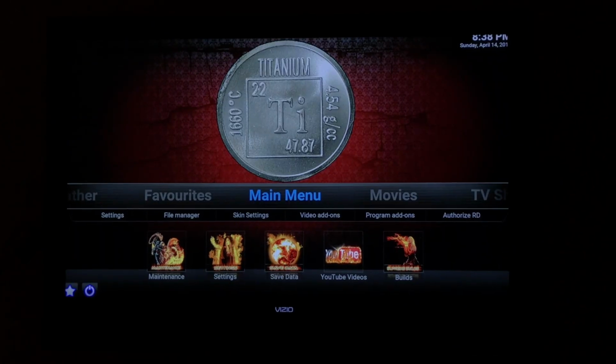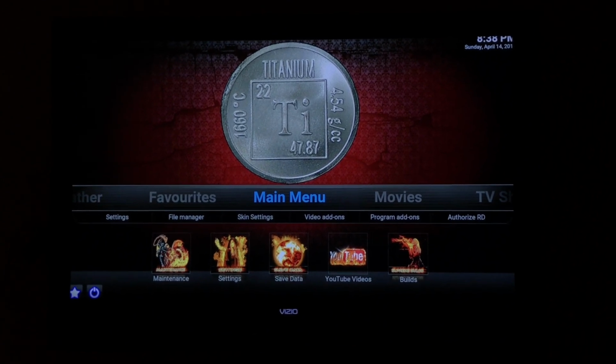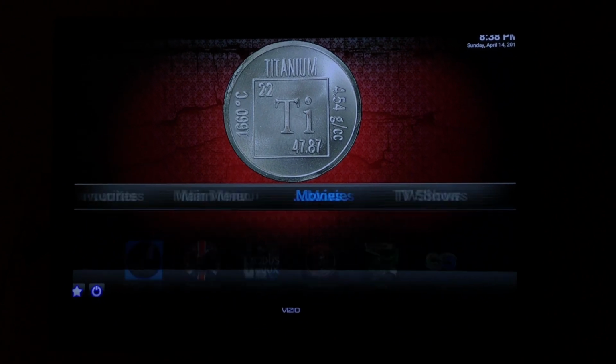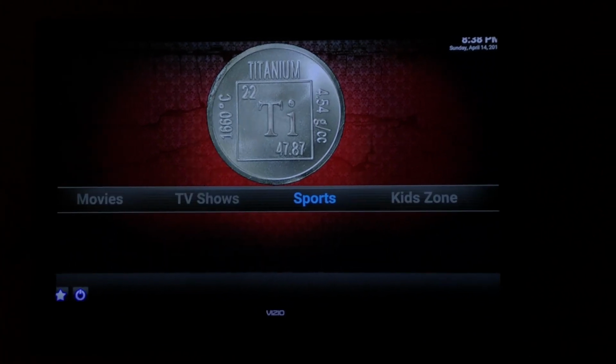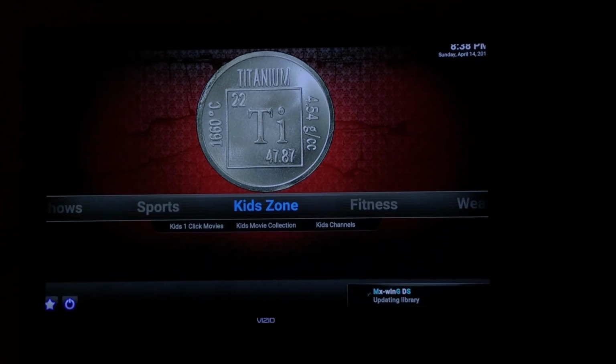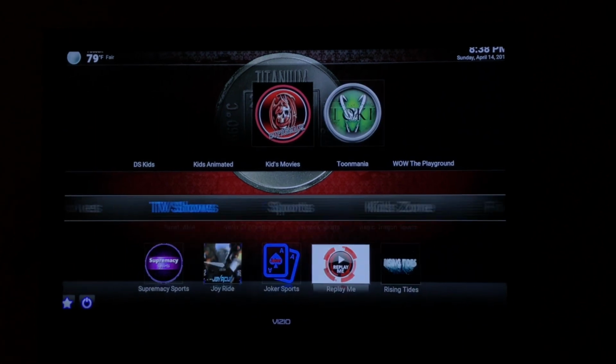Okay, alright. So this is the main menu of everything for Kodi. This is where you're going to be able to watch your movies, your TV shows, and your sports on here, and Kids Zone as well. Depending on your internet speed, give it some time to load up.